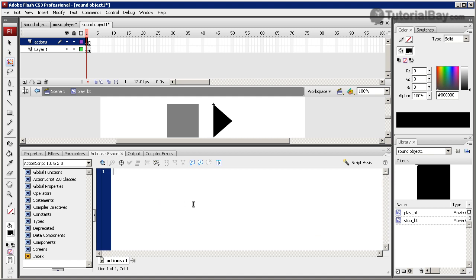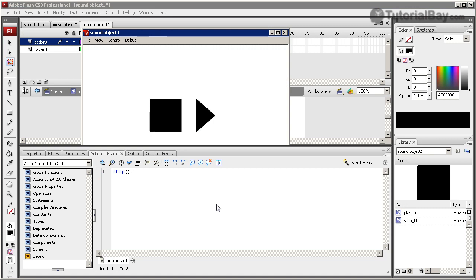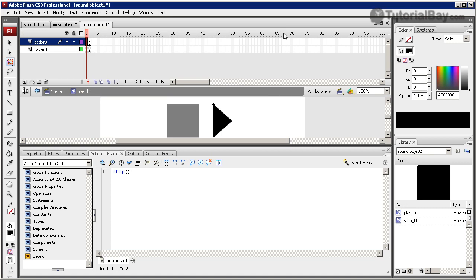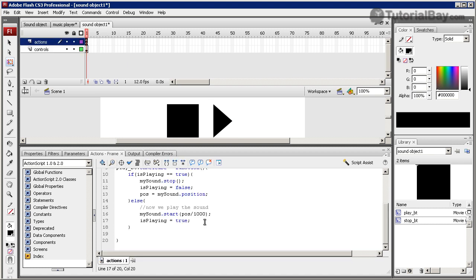We see it's all empty because the code is before on the main stage. This is the stage of the play button, and we're just going to type in stop. If we type in stop, it stays fixed. It's not moving, it's not going wild. So what we need to do now is tell Flash to go to that second frame in this play button whenever the user hits the play button to pause it.